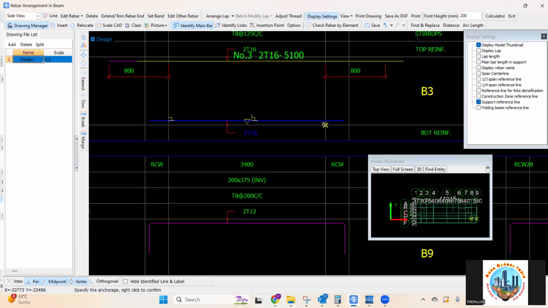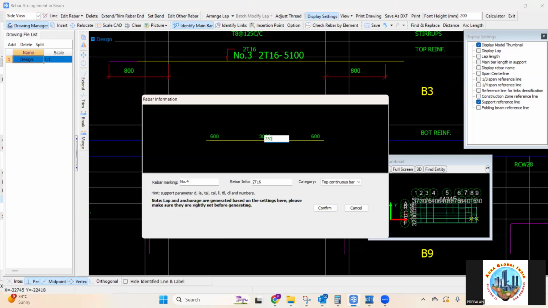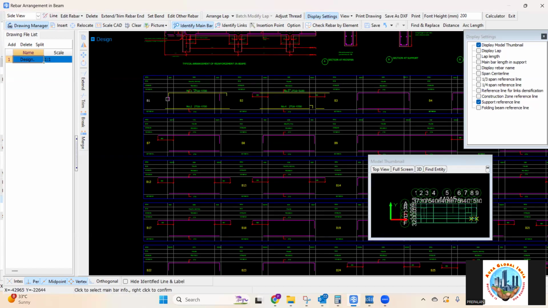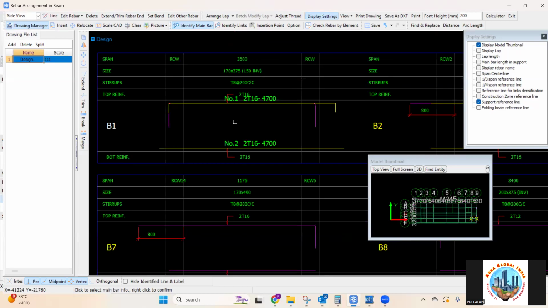So anchorage from here to here. Again, if you want to modify, this is 3500. Confirm. So like this, I should keep on reading each and every rebar. Again for the links, how to read them? Here we have identify links.